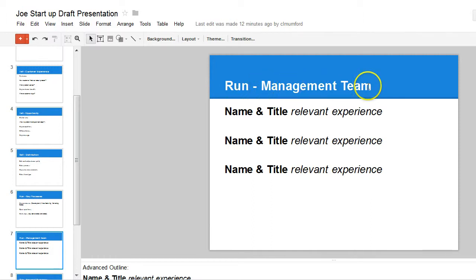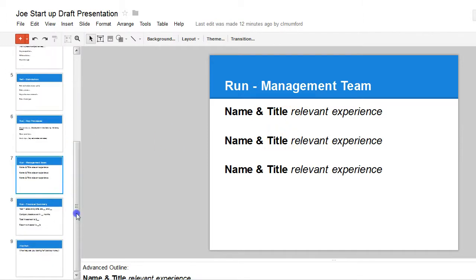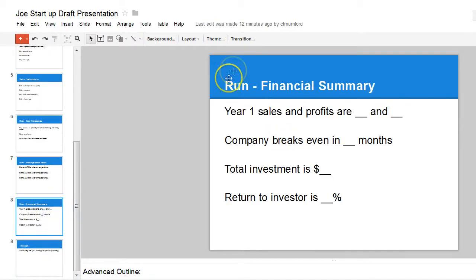In the Run Management Team, we lay out the name, the title, and the relevant experience of each of the folks. And in the Run Financial Summary, we lay out what year one sales and profits are, when the company breaks even, what the total investment requirement is, as well as the return to investor. Now we have a cash budget module which will take you through all this towards the end of the program.